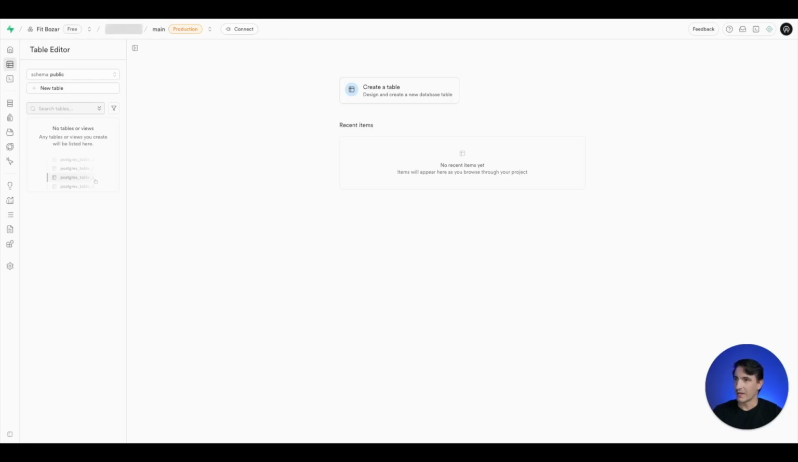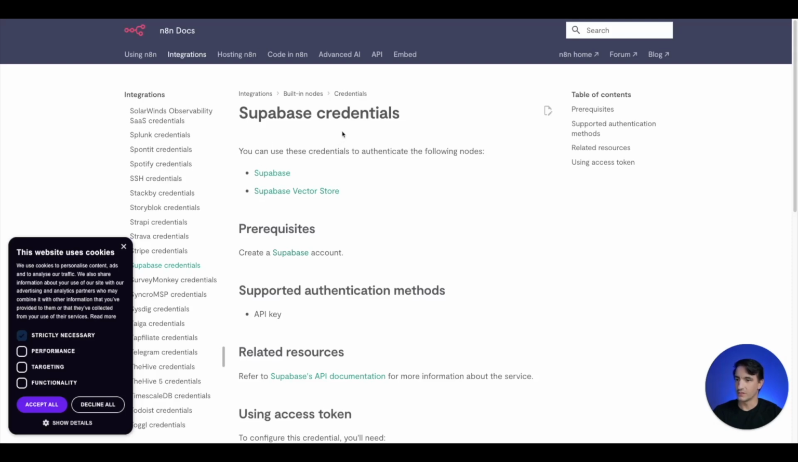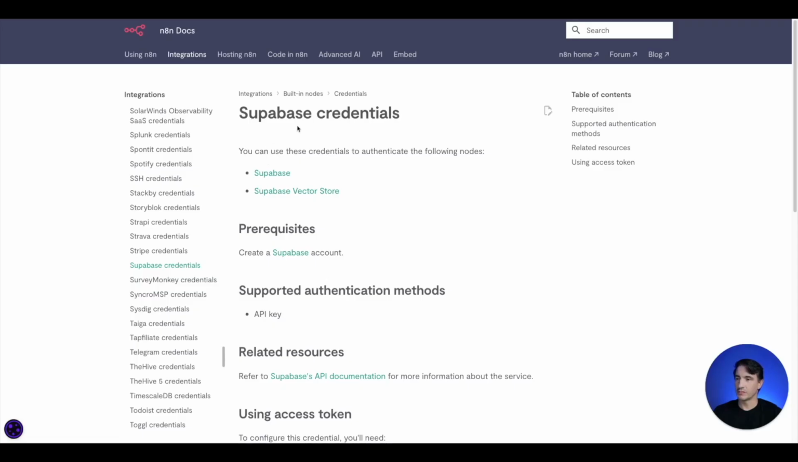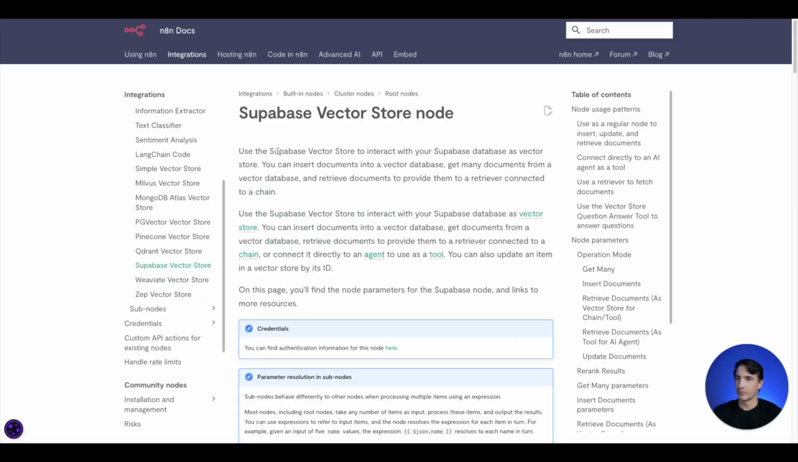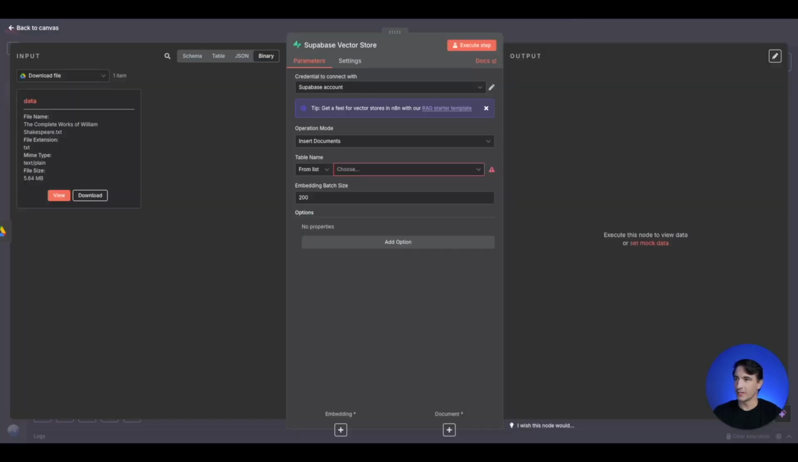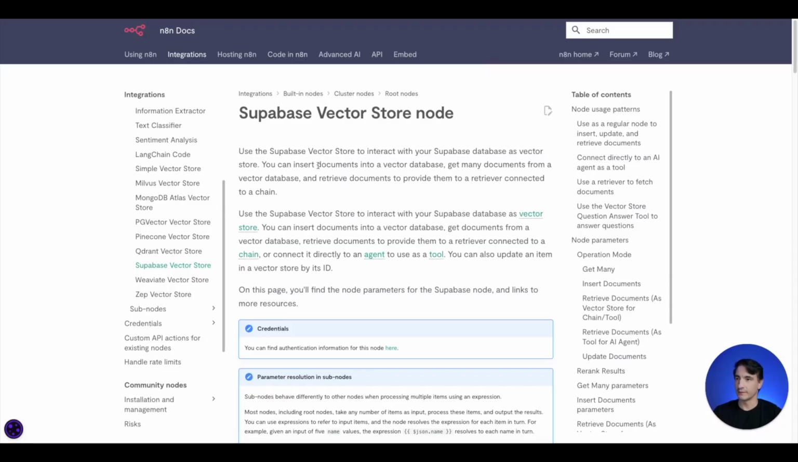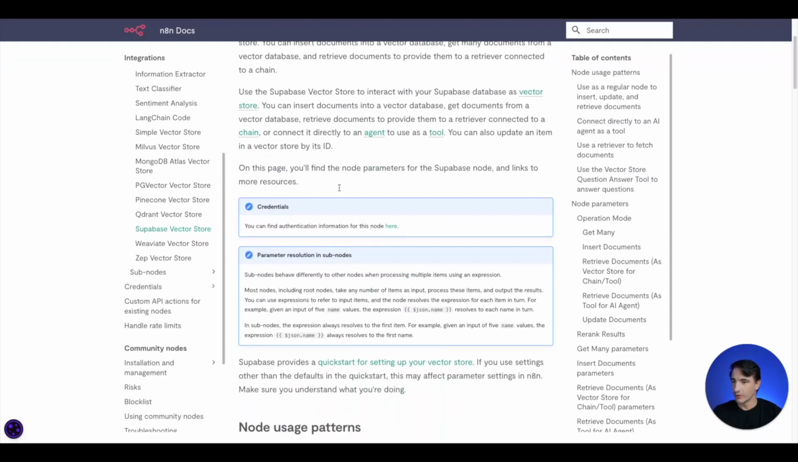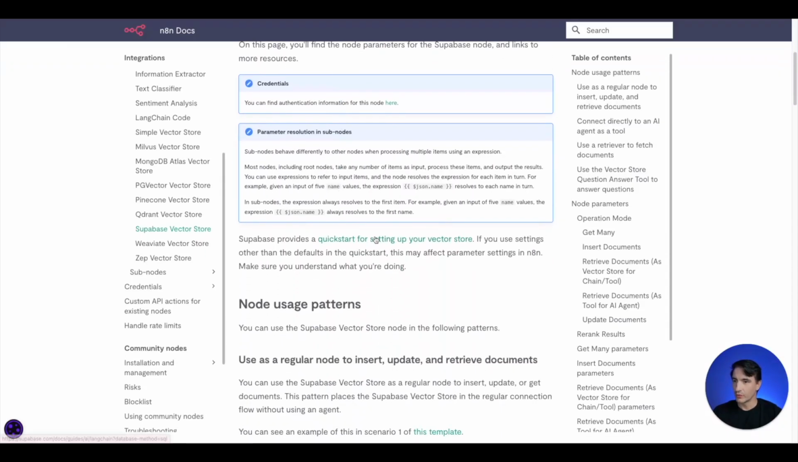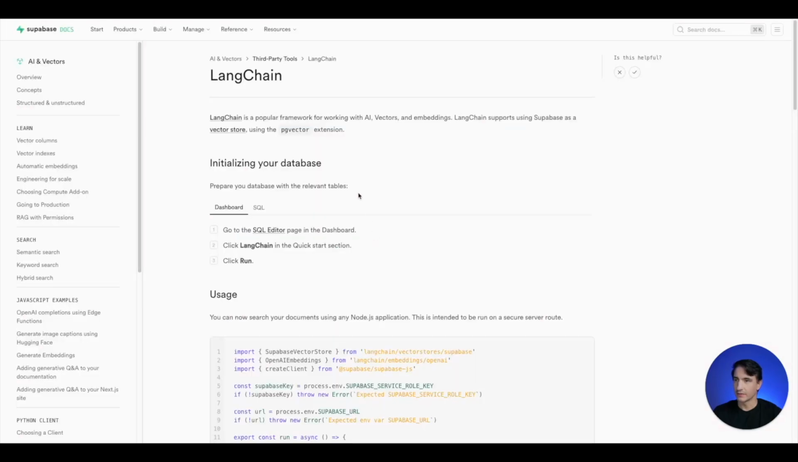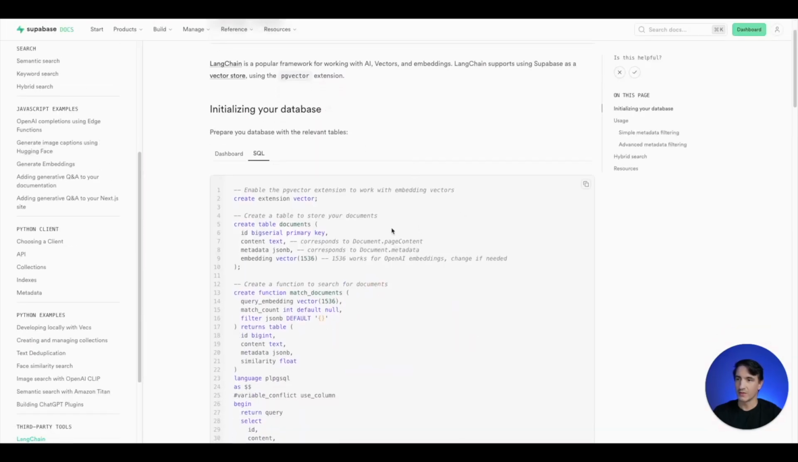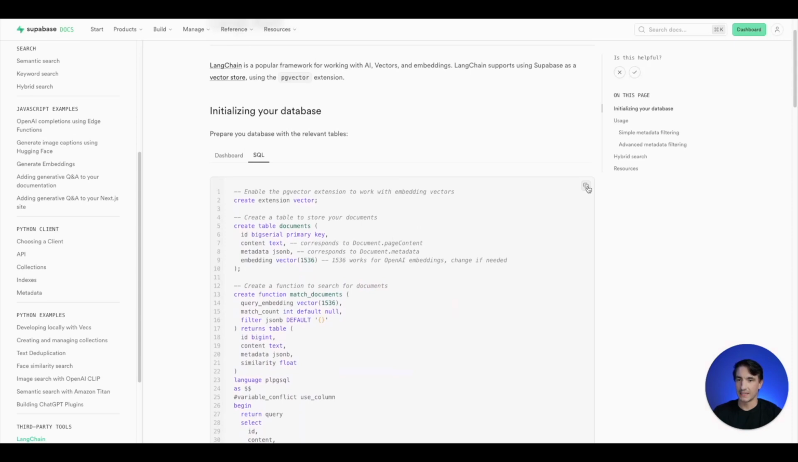So we come back to here, the Supabase credentials. And what we do from this page again is click on Supabase Vector Store. And where's this coming from? Again, if we go back to N8N, you can just click this as well, the docs in the Supabase Vector Store, and that'll take you directly to it. Here, we want to scroll down to Quick Start for setting up your vector store, and we want to take this and copy it.